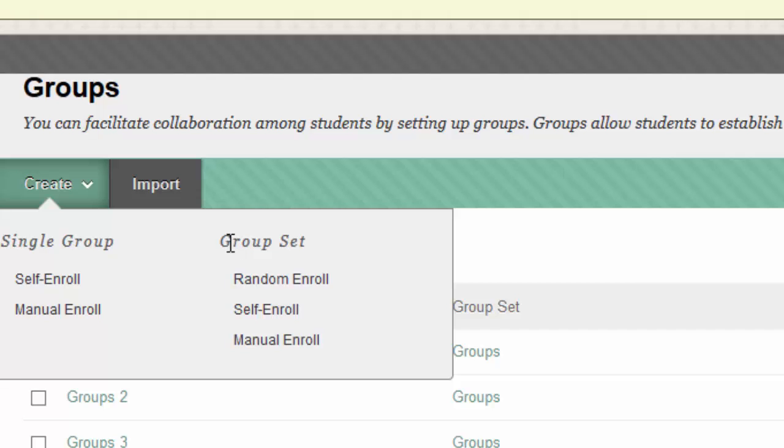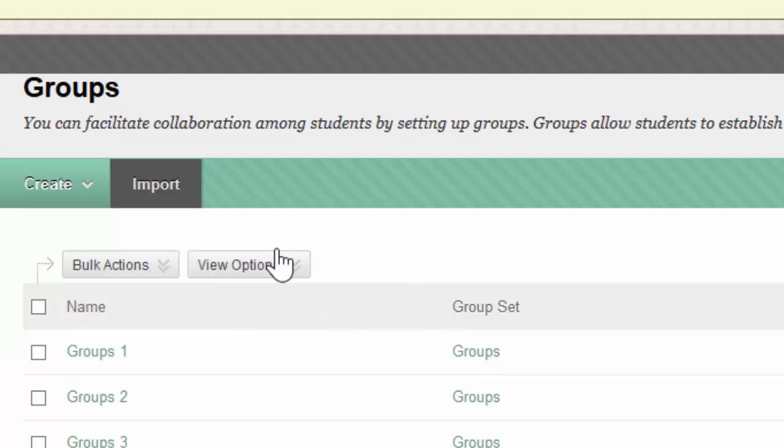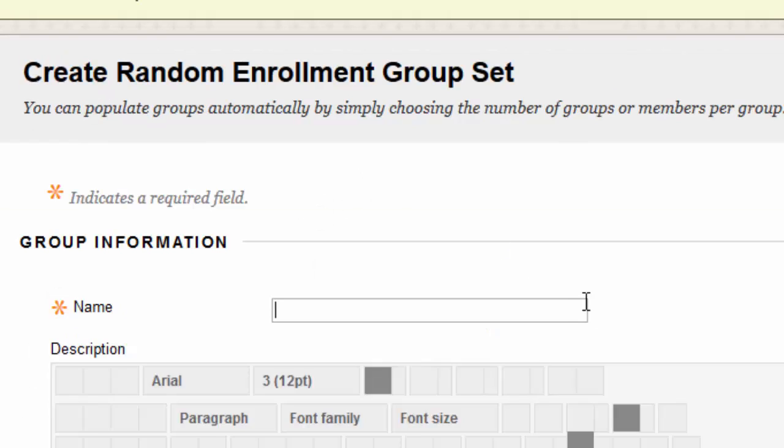Under these columns, you have the option to randomly enroll, which is probably the easiest option, self-enroll, where students enroll themselves, or manual enroll, where you physically pick and choose the members of each group. I will show you an example of each of them. So for the group set, I'm going to do random enroll by clicking on that. And you're brought to this page.